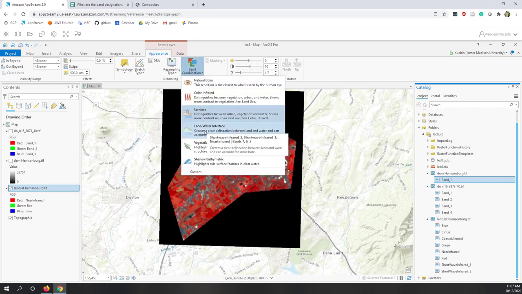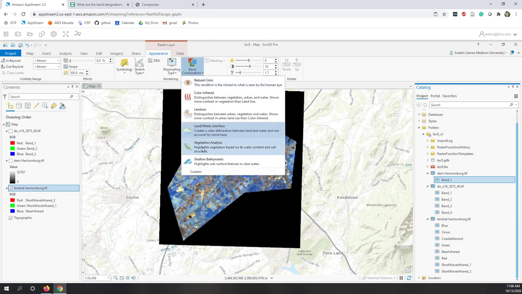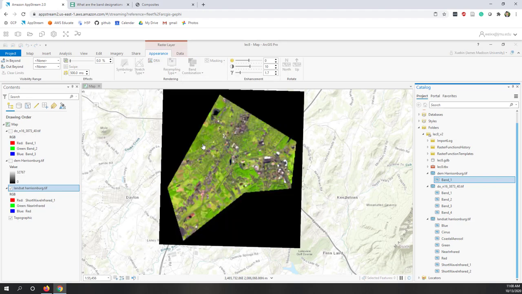Okay. And also you can try using the land-water interface. And also the vegetation analysis. So as long as you have multiple bands, you can do those analyses pretty easily.